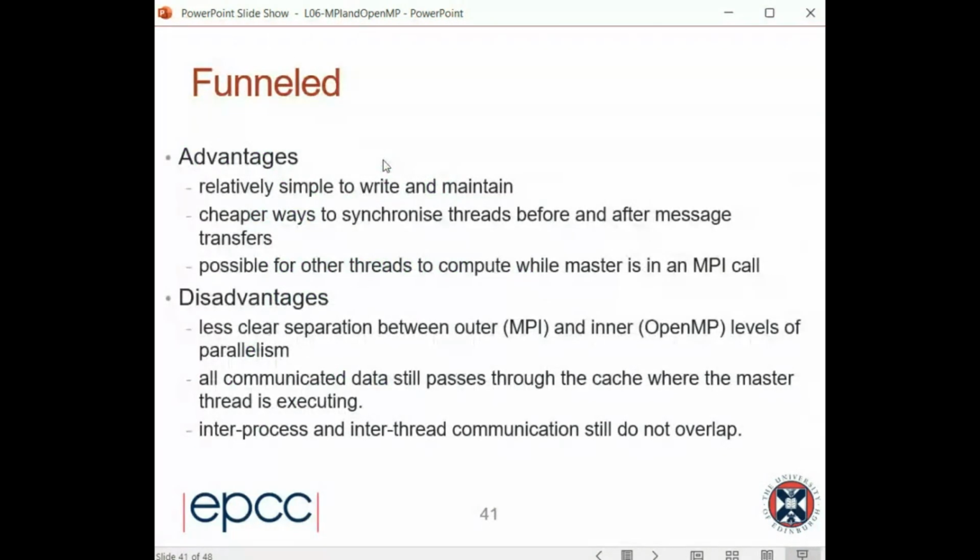Funneled's advantage is that it is relatively simple to write and maintain. You have cheaper ways to synchronize threads before and after message transfers, like you can use a barrier, as we saw, which will have less overhead than actually forking and joining the threads. And while the master thread is in an MPI call, the other threads could do computation. So rather than doing an MPI barrier, you could do a barrier, then if I'm thread 0, call MPI, else go away and do other computation. So at least in principle, it's possible for other threads to compute while the master is in an MPI call.